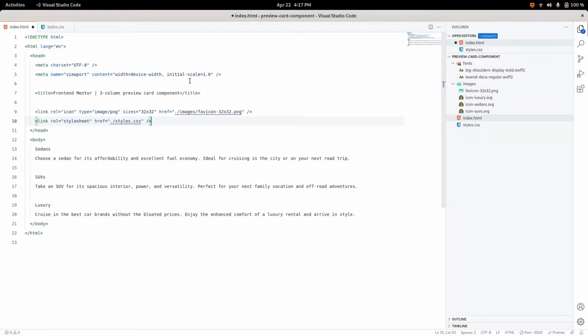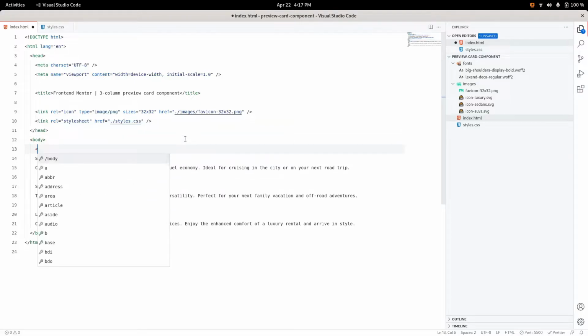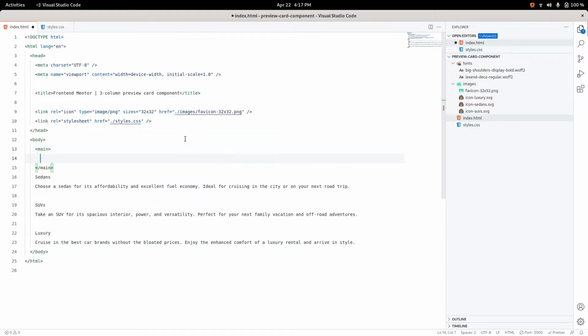The first thing I like to do is to start writing HTML, and in this case the very first thing is to create a main landmark. We will use the main element, and for accessibility reasons it's always recommended to have at least one main landmark on your page. And in this case, since there's only 3 cards, they will all be inside of that main landmark. Yeah, and for the cards themselves, I am thinking about using the article tag.